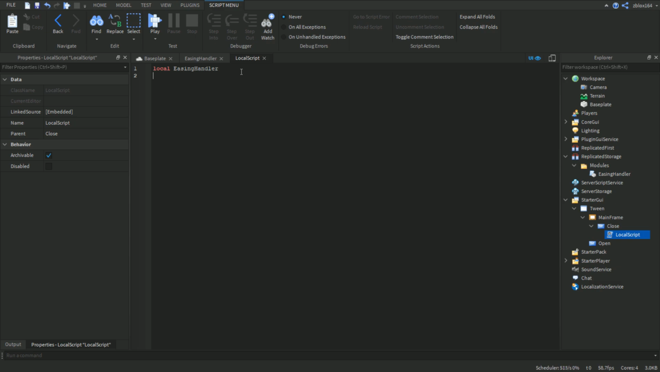Easing handler equals require, and then we can say game get service replicated storage dot modules dot easing handler. Done. Now we can say easing handler. Whoops. Is there something wrong with this? Get service.